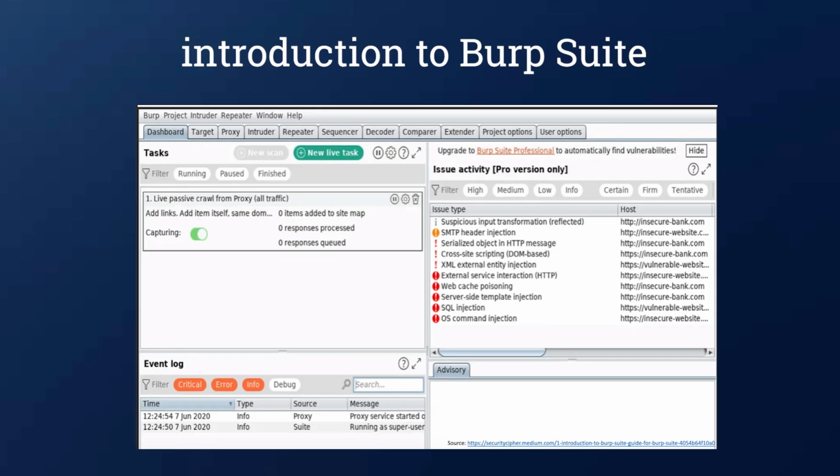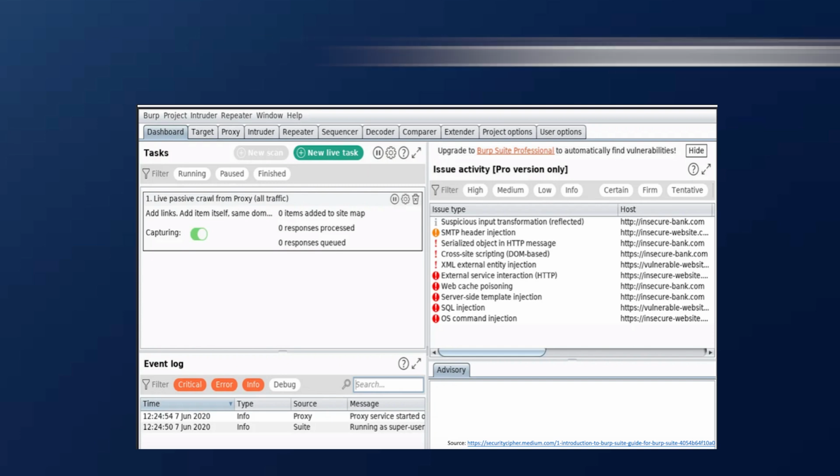So here is the interface of Burp Suite. It basically has event log and issue activity for the pro version. It is available in the pro version only, and we have the tasks. So we have the target, proxy, intruder, then repeater, so much information that we can have in a graphical representation using Burp Suite. So it is depicting tasks, the issue activity, and event log. So here is the screenshot of Burp Suite.